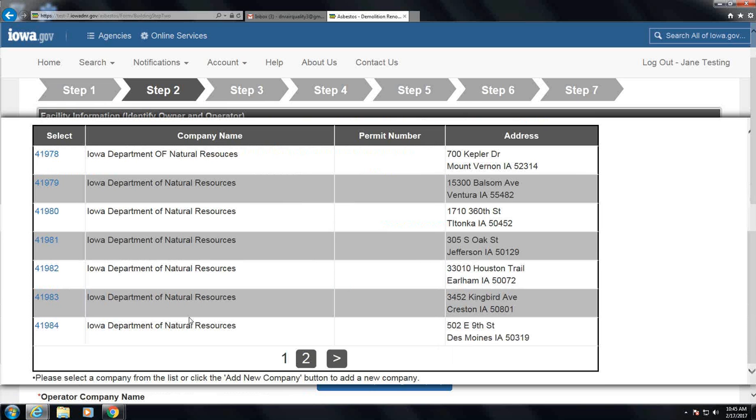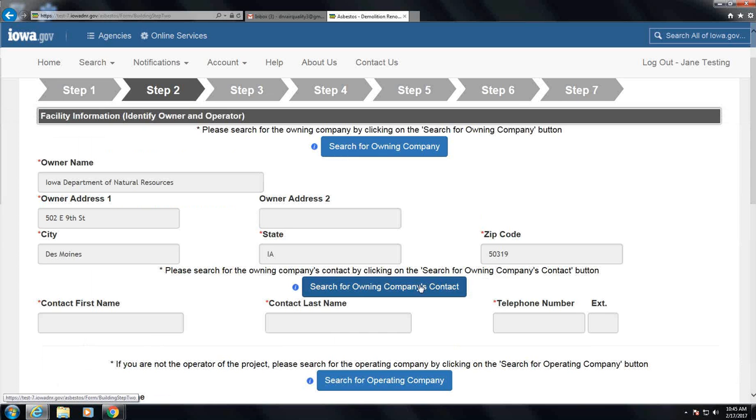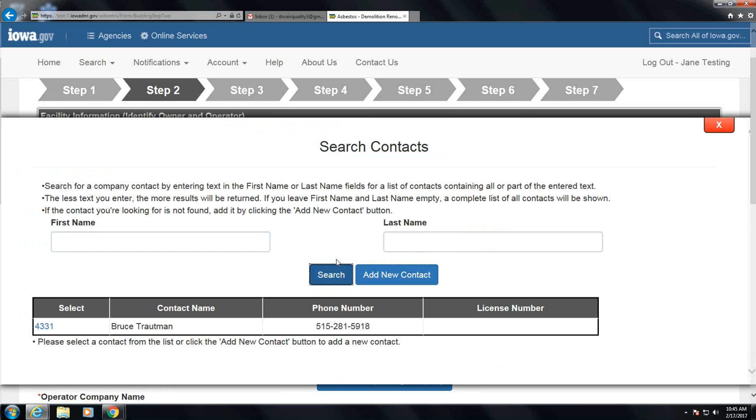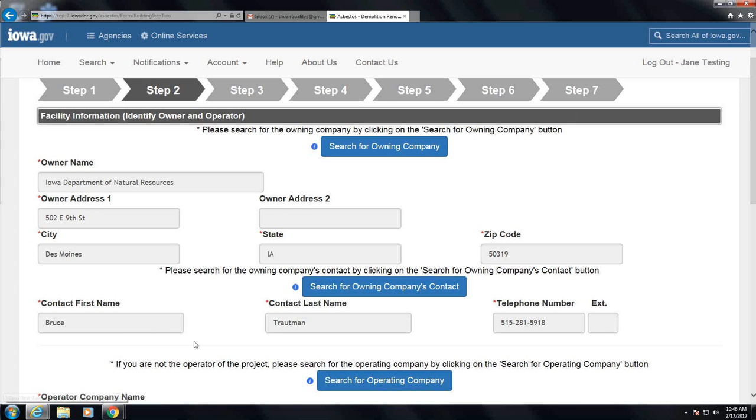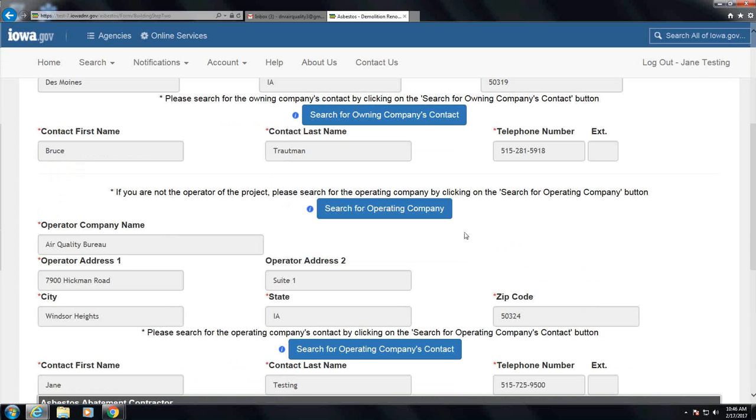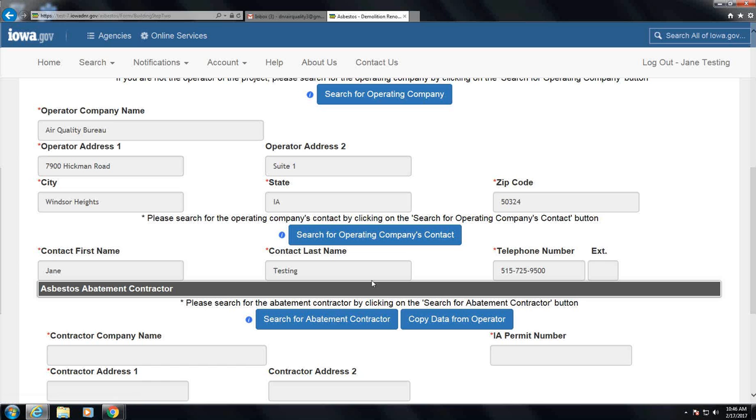And there it is. Okay. And it automatically populates what you select. Then you need to search for the company's contact. If you just hit this search button, it will bring up all contacts associated with that company. The search for the operating company, this is the information that you entered when you created your account. This is your information. It should be your name, your number. This information cannot be changed.